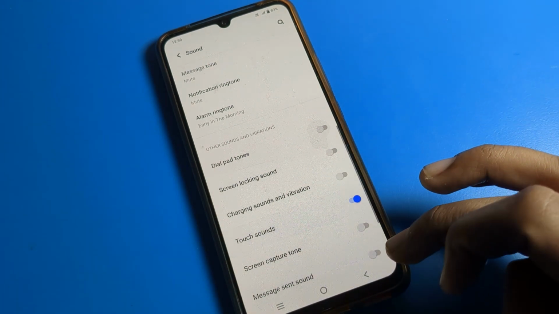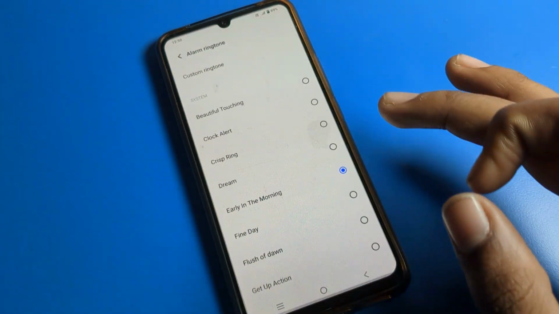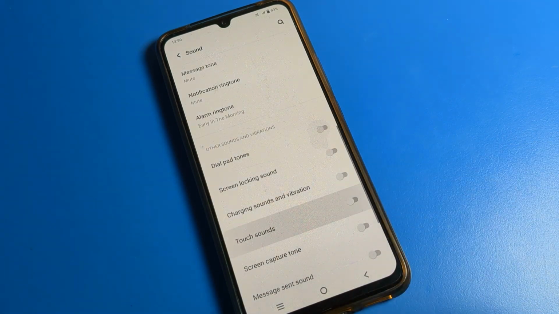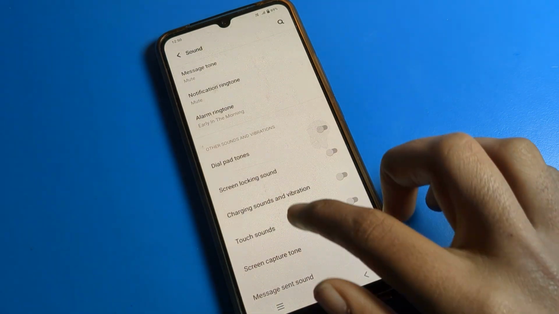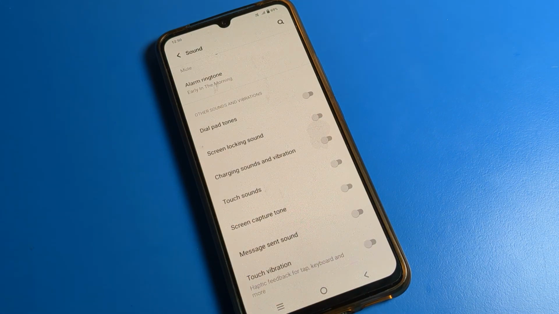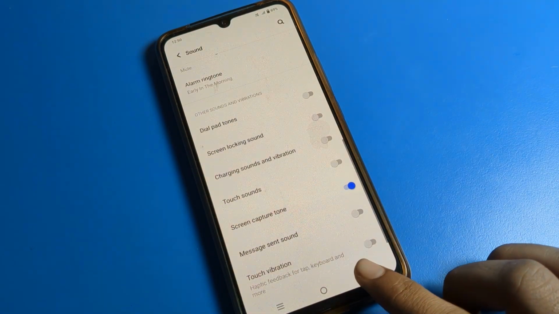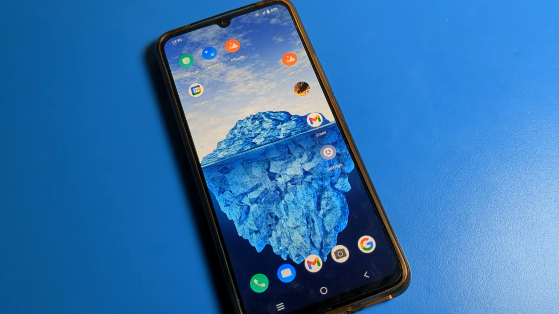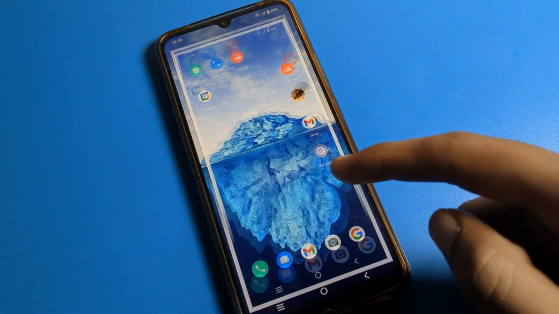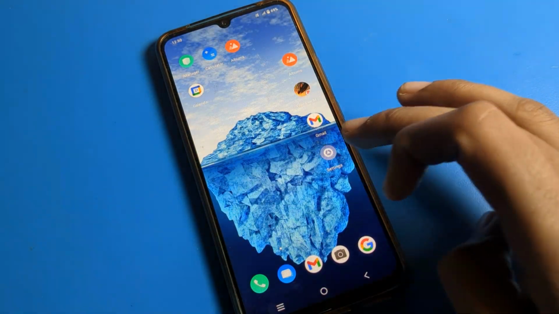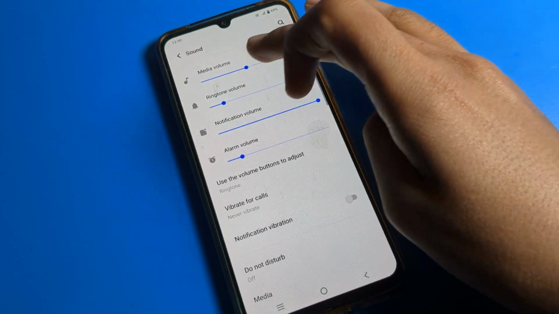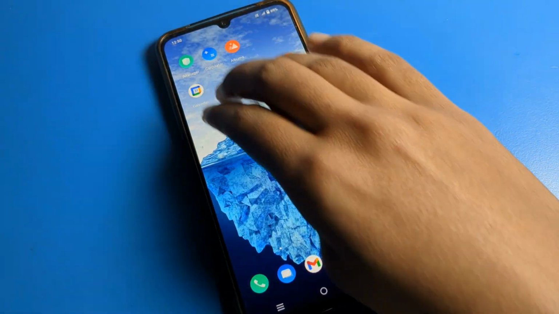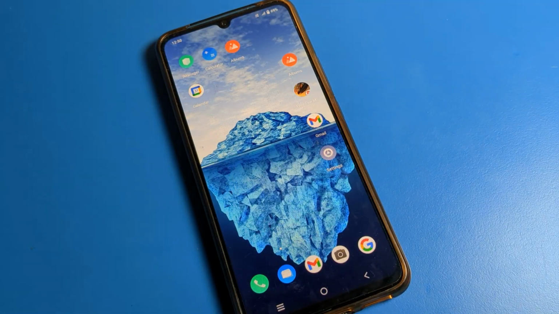When you turn on touch sound, you can hear the touch sound when you tap on your buttons. Friends, you can see screen capture tune, which means screenshot sound. So we will turn it on, and after that we will take a screenshot and you can hear your screenshot sound. First, let me increase the volume, and now you can hear the screenshot sound.